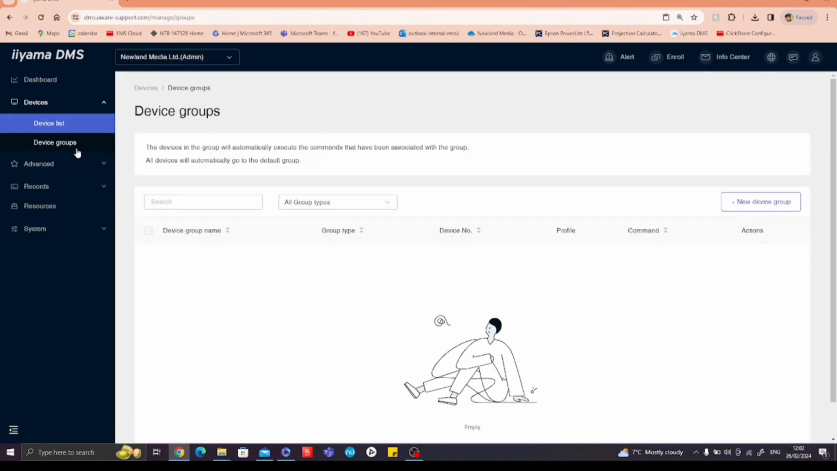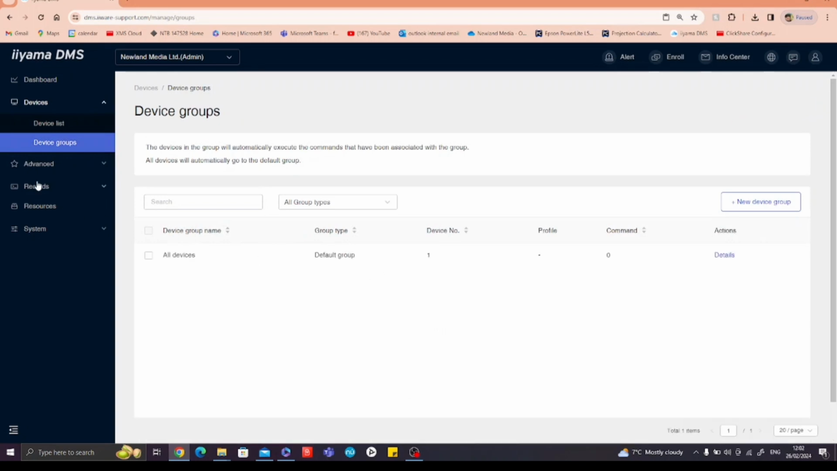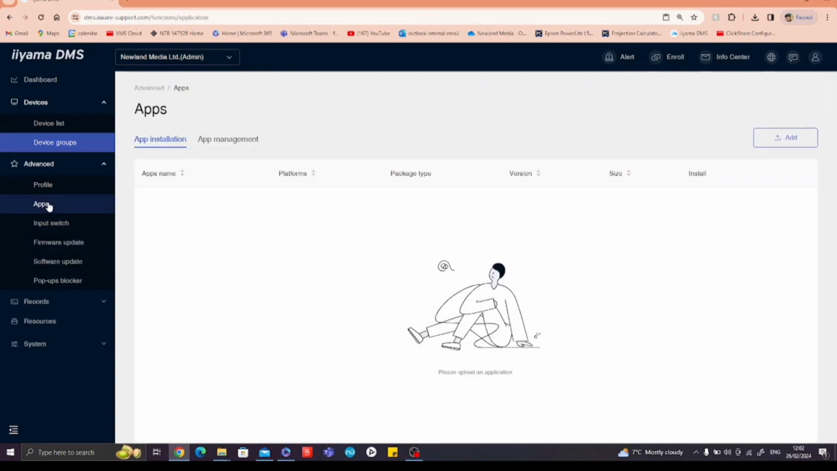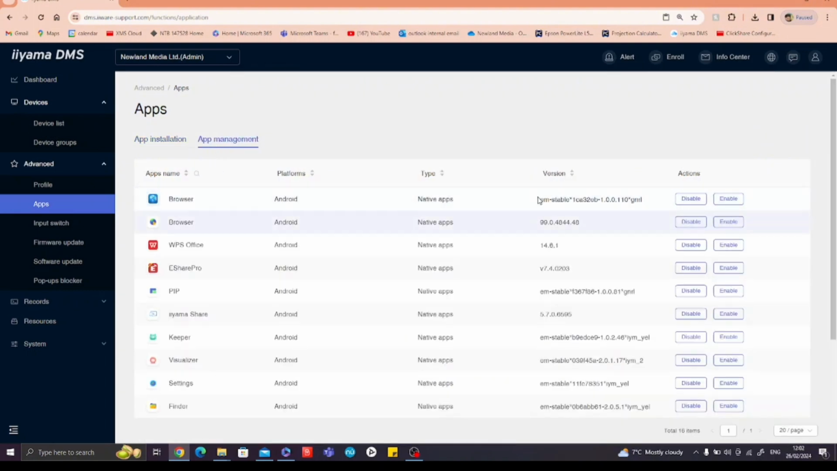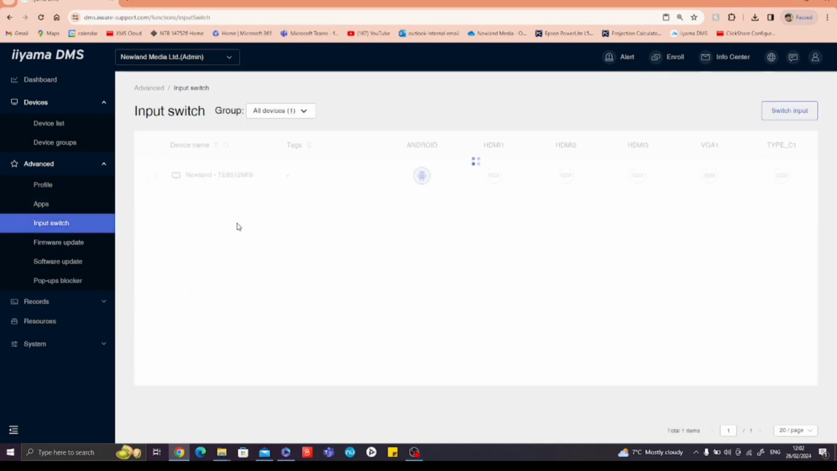Device groups, it would show here if you have multiple screens, or within a building, or within a specific area, they'll be listed there. Here we have the apps. We can disable and enable input switching, obviously to switch between HDMIs, different sources. We can do this from here. Additionally, checking for firmware and software updates.